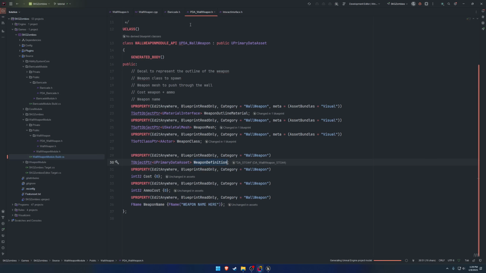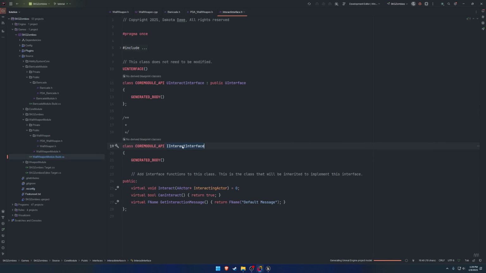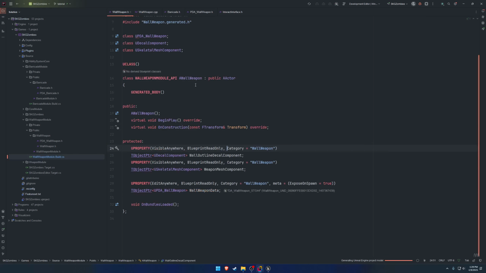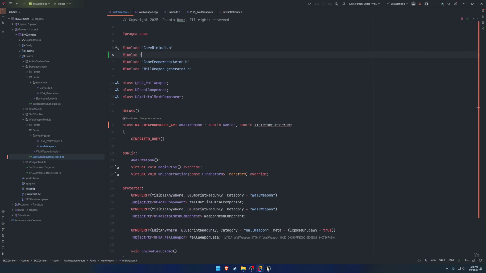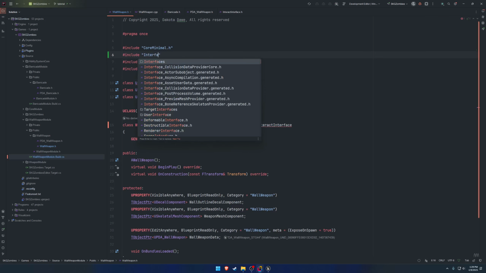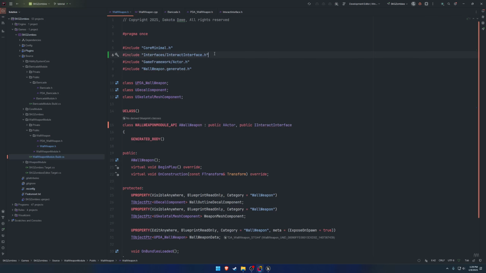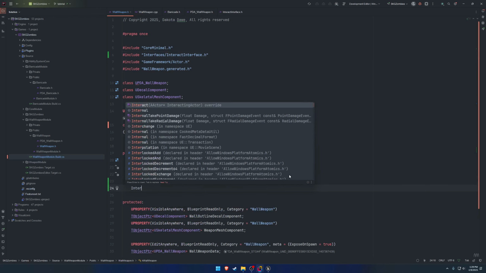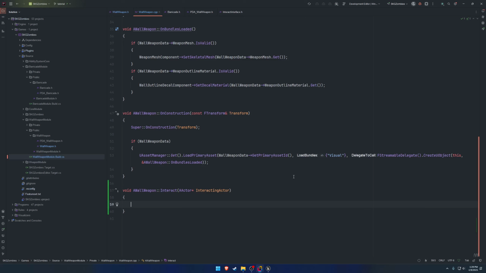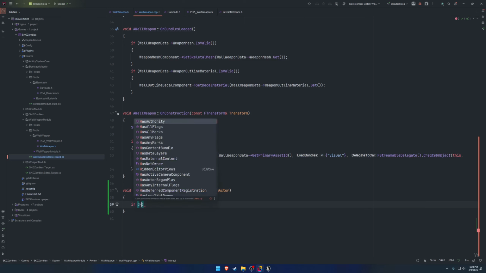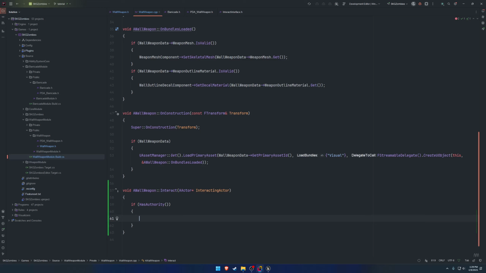So to begin, let's go ahead and implement this iInteract interface in the wall weapon. So public iInteract interface, which means we need to include interfaces interact interface.h. Now let's override the interact function. And in here, if we are the server, so if has authority, we want to spawn the new actor.